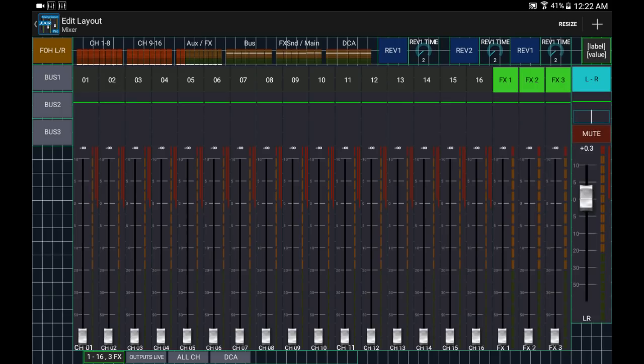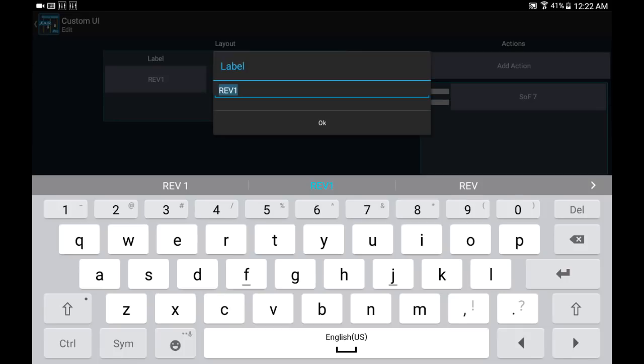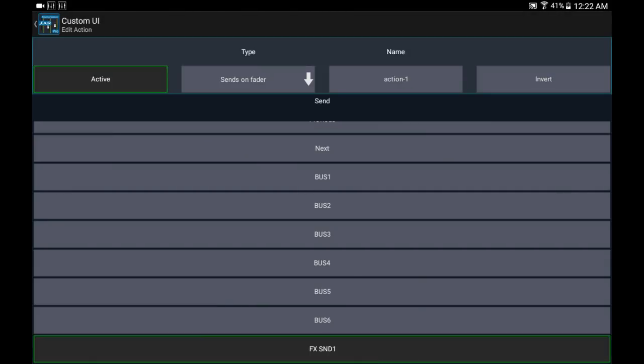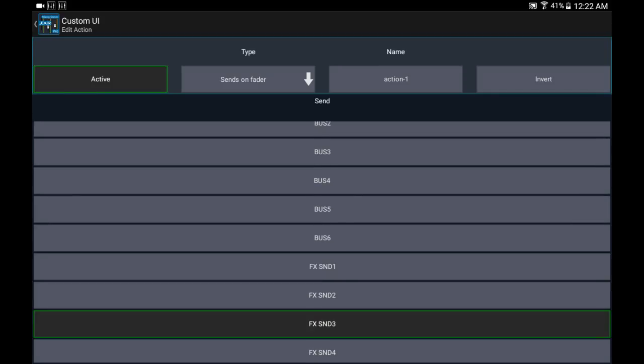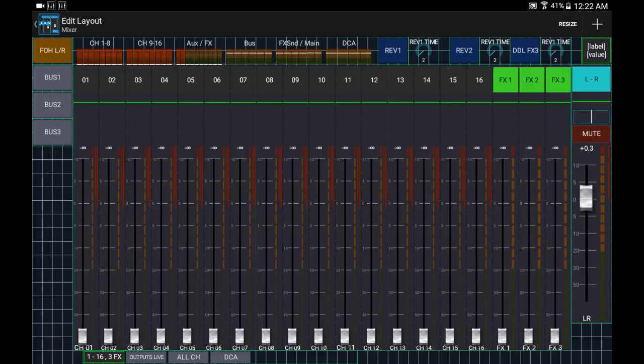Let's go to what says reverb 1, for the one that's going to be digital delay, which is effects 3. Let's edit it, and we'll change this to DDL, digital delay. We'll put FX 3. I don't know if that'll all fit in that little space, but we'll find out. And let's go to sends on fader for FX send 3. Okay. Did it fit? Yeah, it fit.